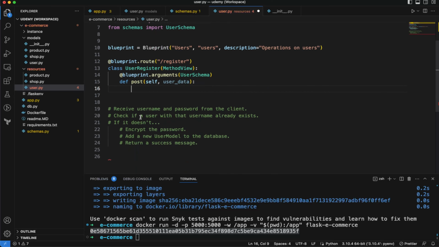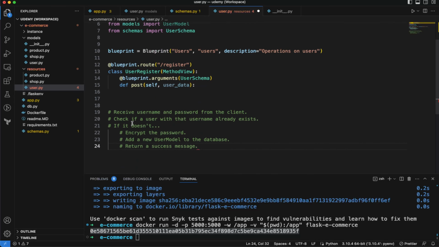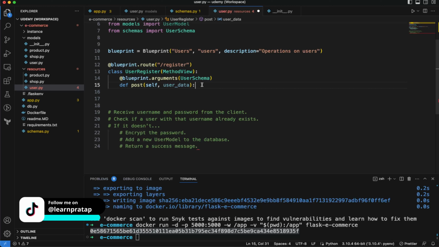As I've added the steps here, let us understand how we can use this. Here you can see we receive a username and password from the client. So now we have this username and password in user_data, and now we will check if the user with the name already exists. Okay, so let's do that.